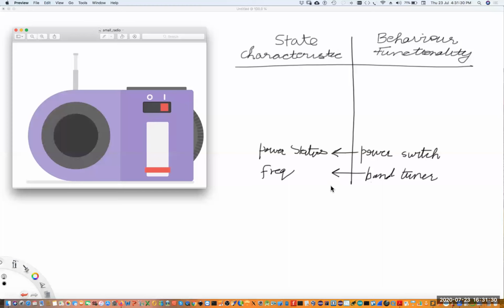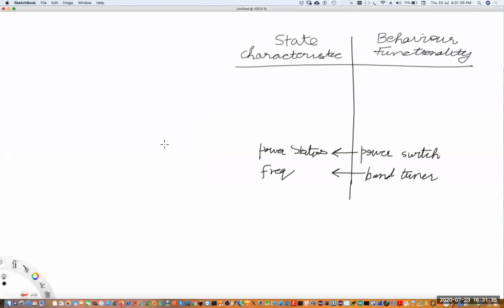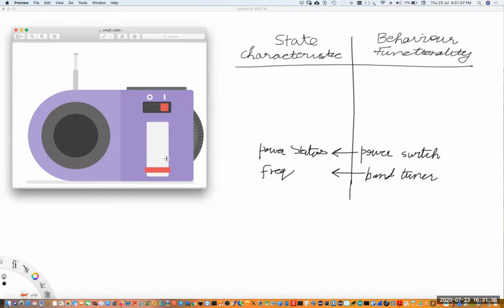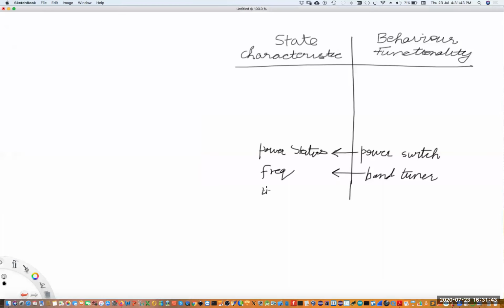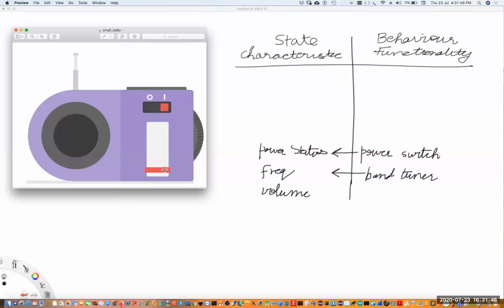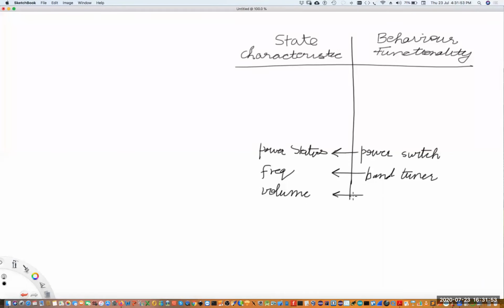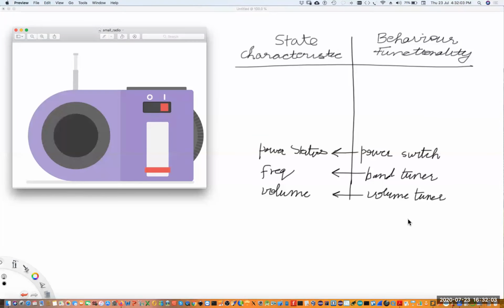Okay. So what I want to highlight is, if I see there is one more thing, I can call this my volume. Okay. So there is again one more thing which is volume. And I can turn it up and down, increase or decrease. So I can call this a volume tuner. And what this volume tuner will do is increase or decrease my volume.